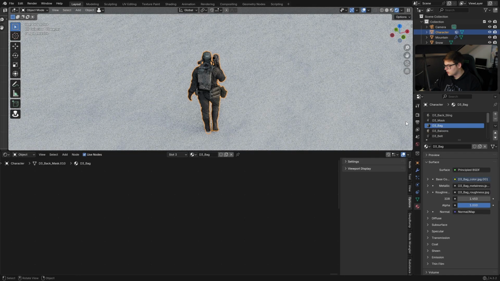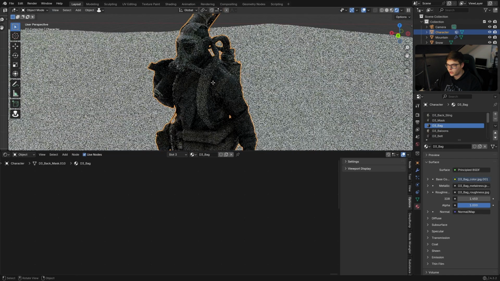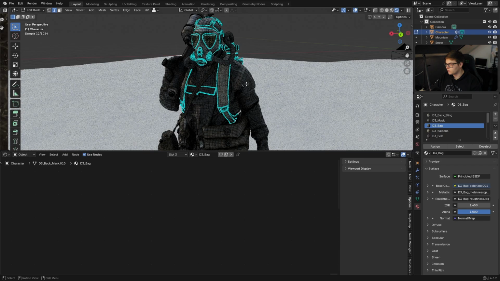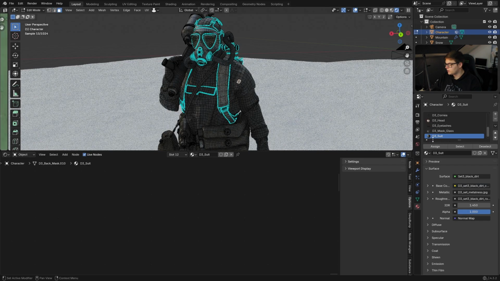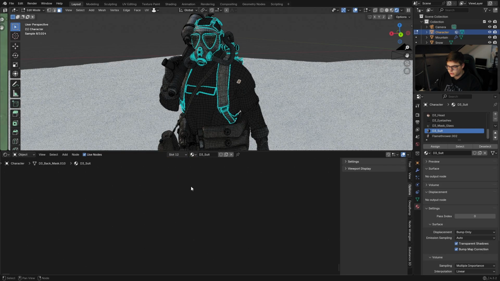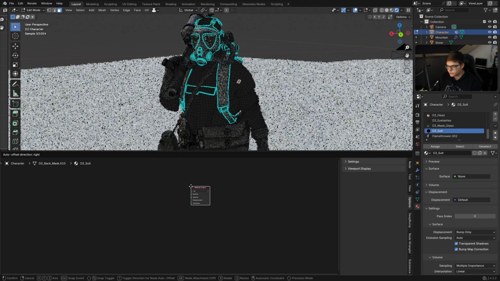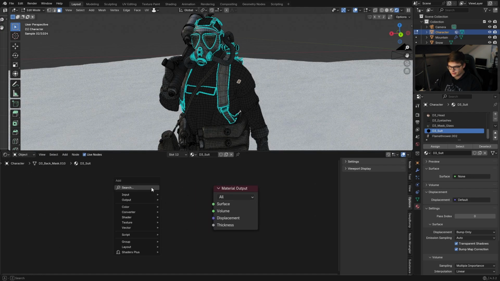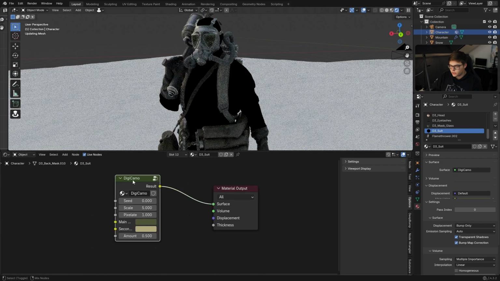And in the materials, I'm looking for whatever is on his outfit. So let's select a face and it should automatically select the material that I need. So here we have our suit, which has a lot of image textures, and we're just going to delete that. We don't need it. Add in a material output and just work from there. I'm going to add in my digi camo. All right, so here we have it.